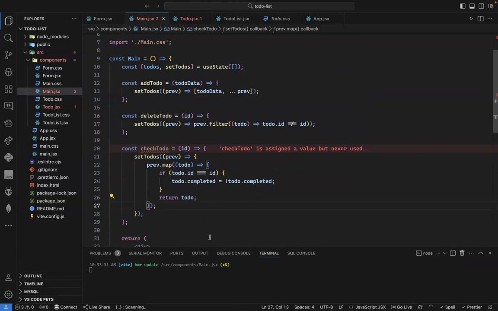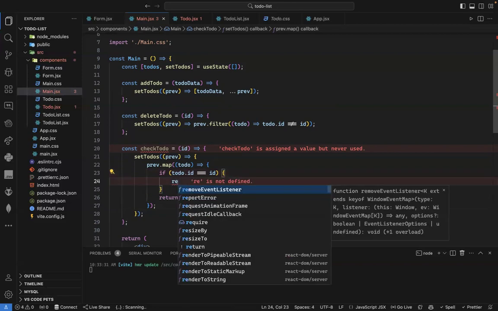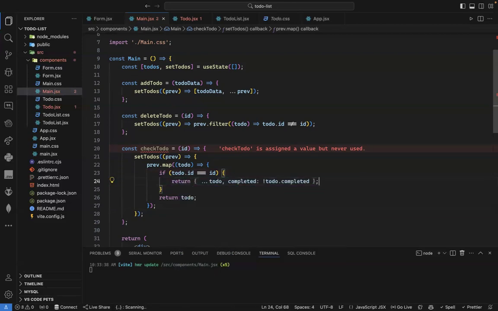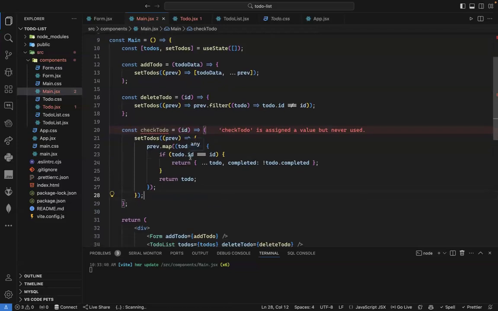There's nothing new here. Yeah, but that's not going to work actually. Here I need to return something. I can just return, voila, that's what I want to. So what I want to do here, if that's the to do I want, I will copy all the properties from the to do. So I will copy the text, I will copy the ID as it is, but I'm going to change the completed from true to false.